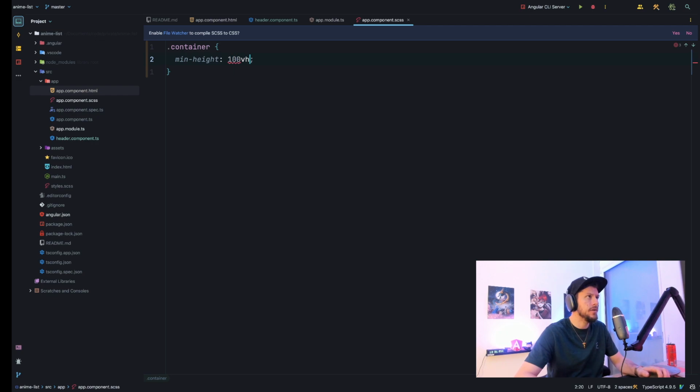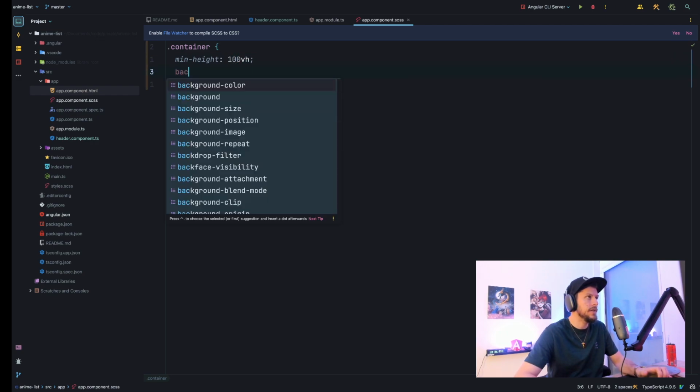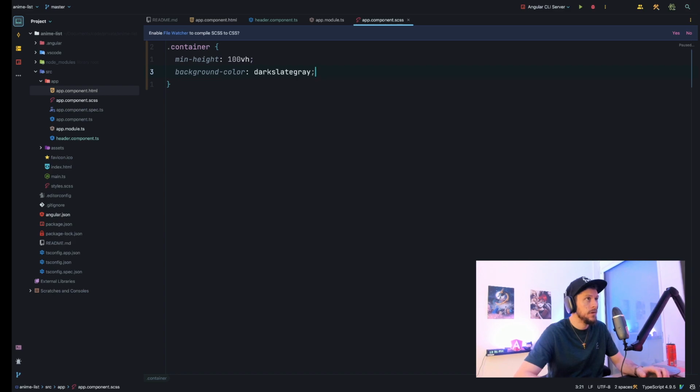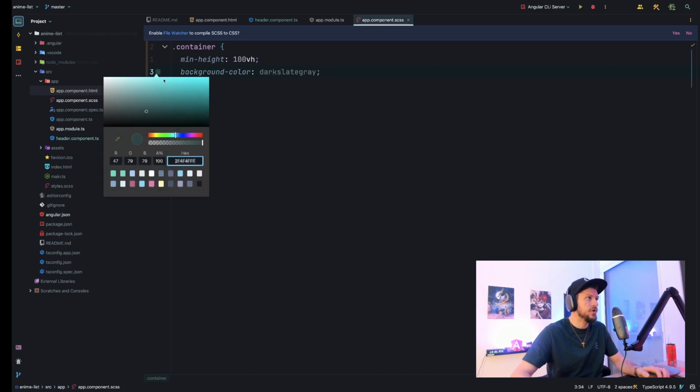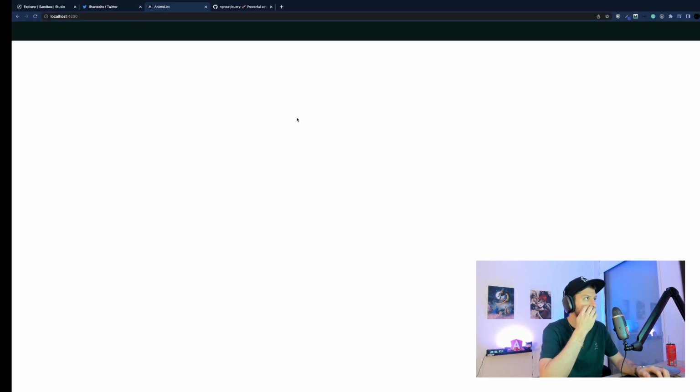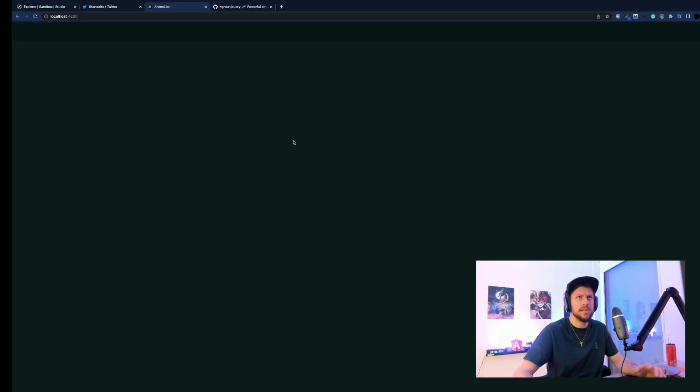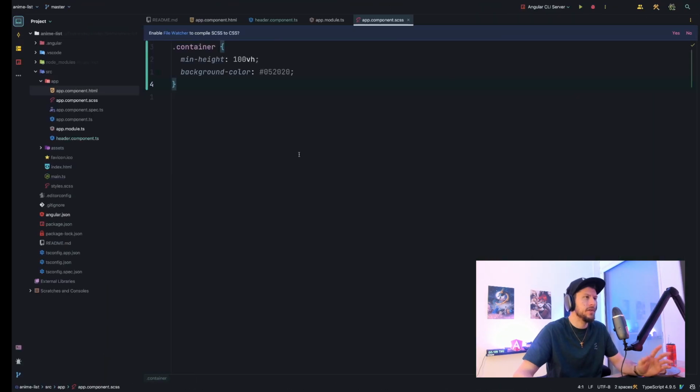So we give it a min height of 100 view height, and we give it a background color of dark slate gray, and then we adjust it to some other color. Something like this. Not perfect, but it's okay.